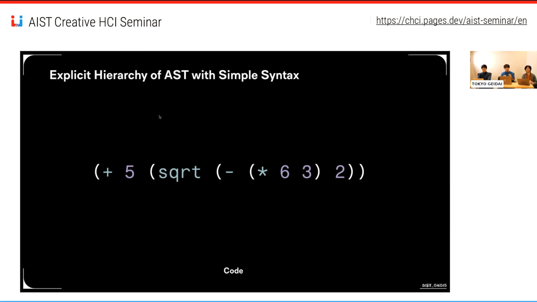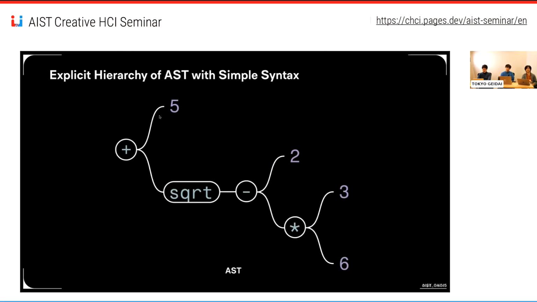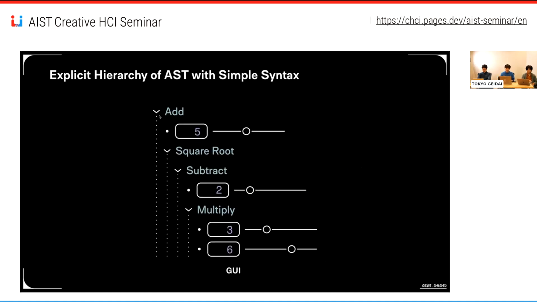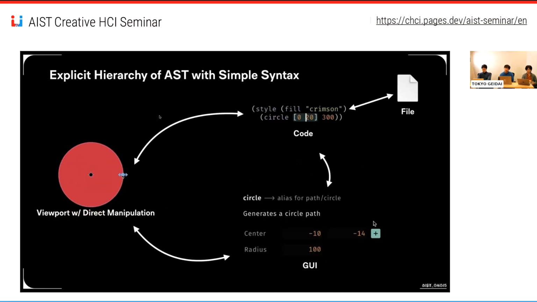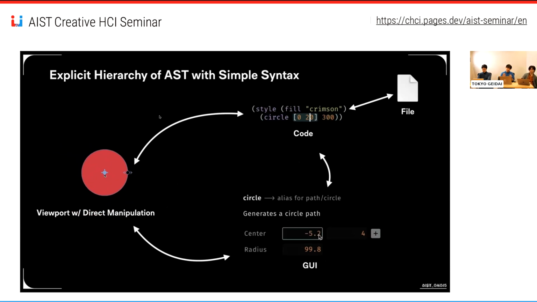Its hierarchy is very explicit. So you can, from its syntax, imagine what the hierarchy of the syntax tree looks like, and it is also convertible to GUI representation. So in GLisp, there are three types of representation existing at the same time, and you can bidirectionally convert, depending on what you want.